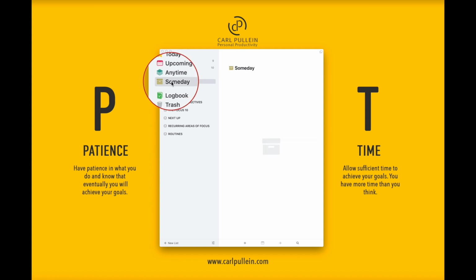Then we have the Someday view. Now this is a demo account that I'm using today, so there's nothing in here, but this is a great place to house those tasks that you're really not quite sure where to put them. They're something that doesn't belong in the inbox because you know you want to do something with it, but you're just not sure where to put it yet.